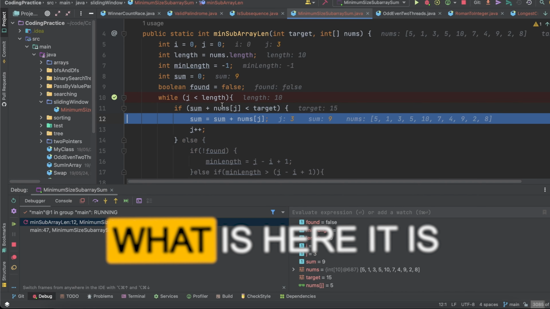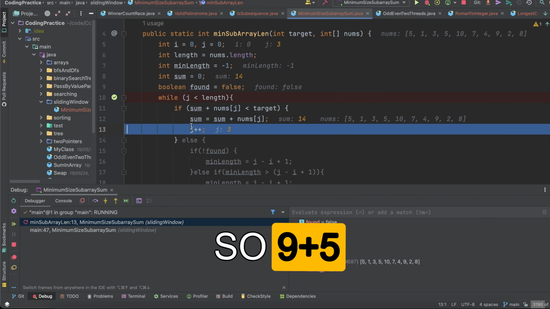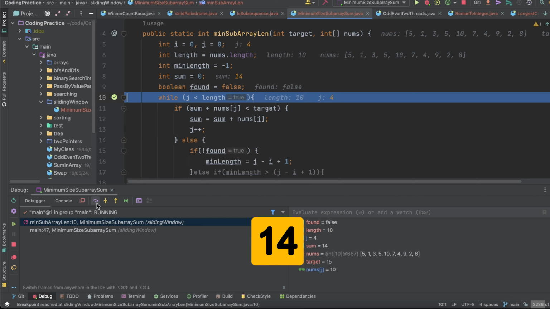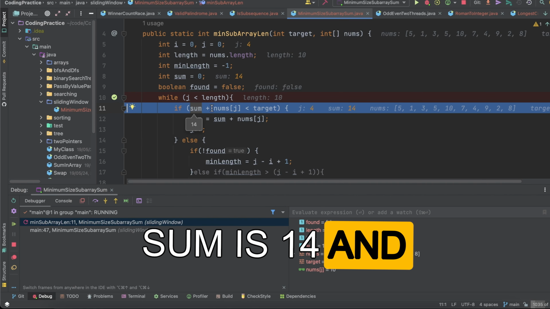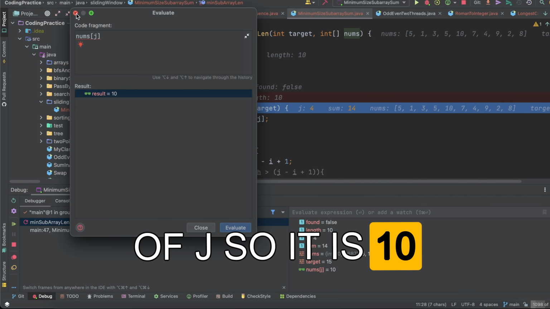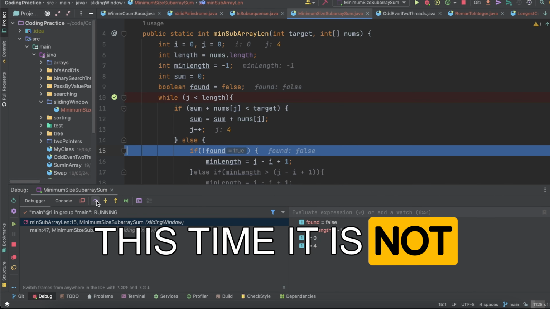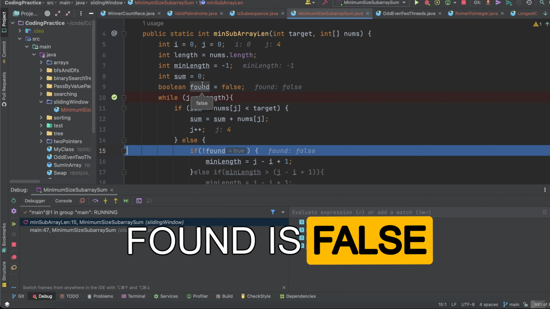Now the next num, what is here, it is num of j is 5. So 9 plus 5, sum is 14. Again it will check, now sum is 14, and it will check the value of num of j. So it is 10. This time it is not less than target. So currently the value of found is false.